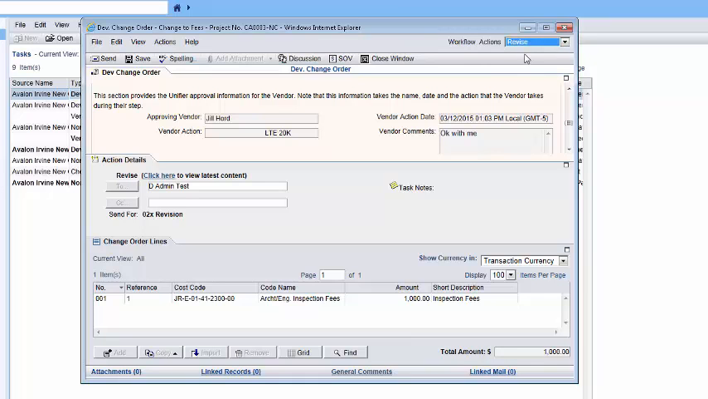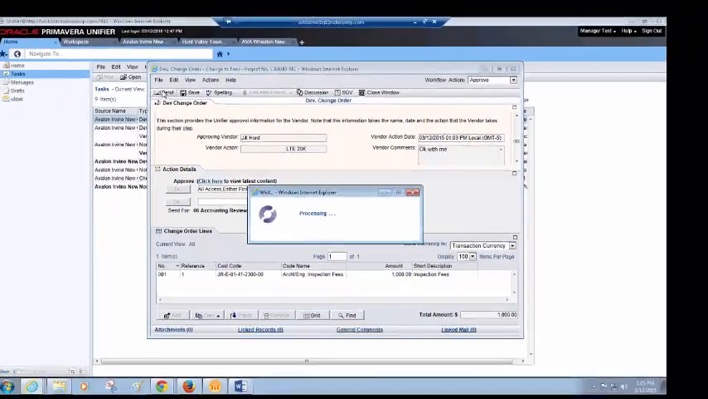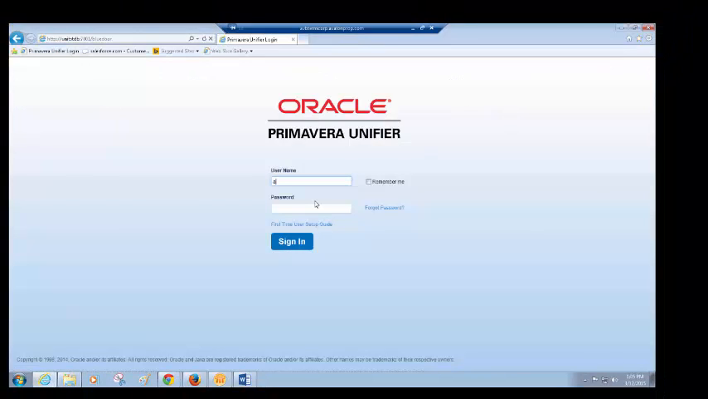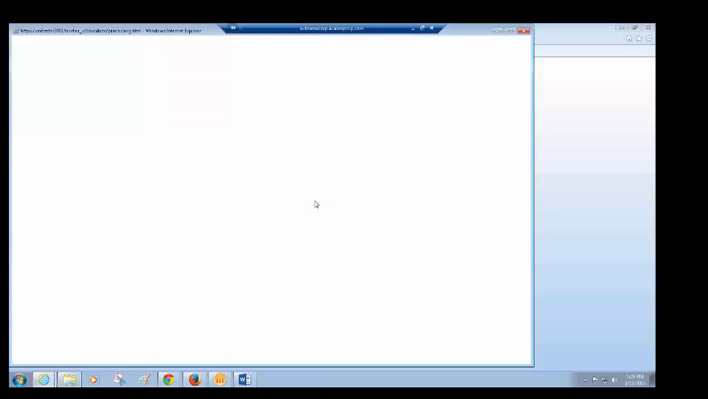If they select revise, it'll go back to the admin that created it. Once they click approve, it's going to go to accounting. Because the change order value is less than $20,000, this will not involve a director or VP. It'll go now directly to accounting. Click send, and we will log in as the accounting user.